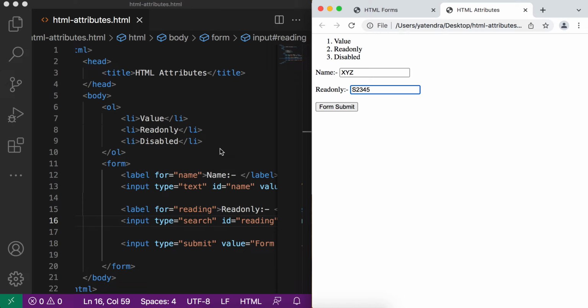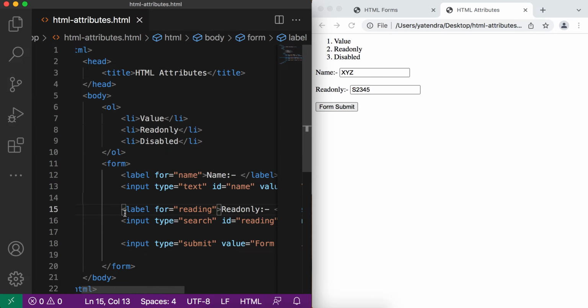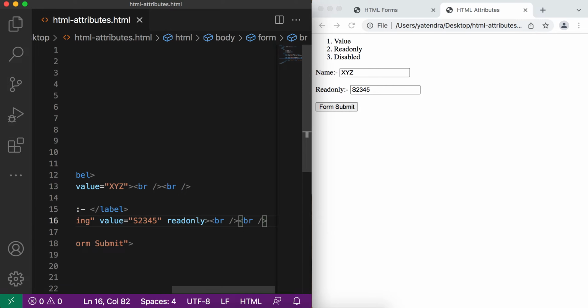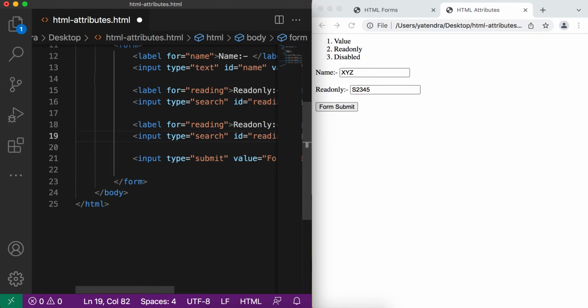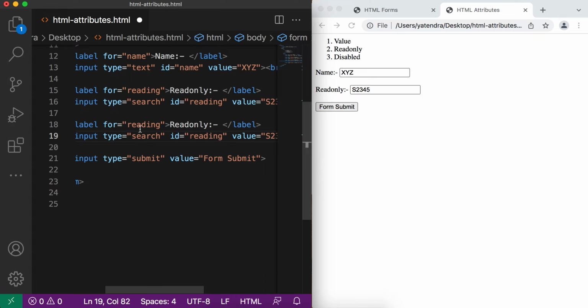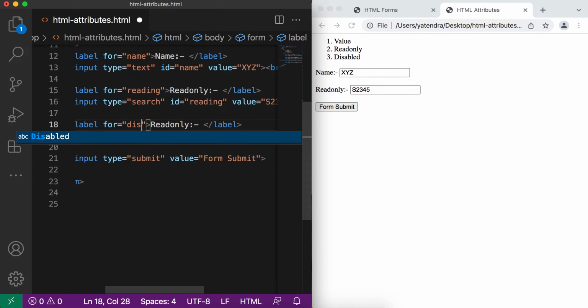The next attribute is the disabled attribute. This attribute is almost the same as the read only attribute but has some differences. Let's quickly copy these two lines just for time saving, and here I make some changes, like instead of reading I add the ID for disable.